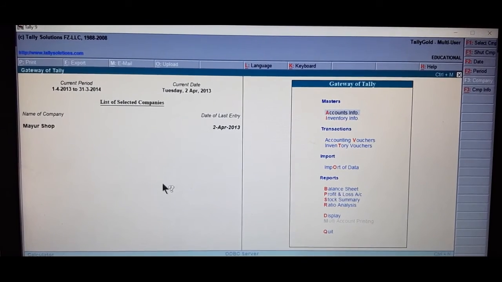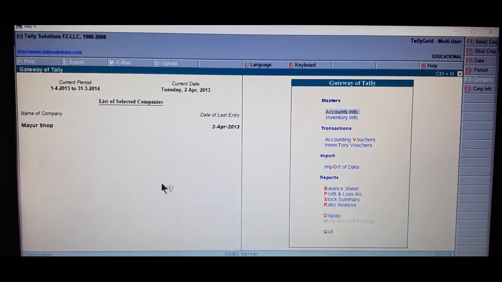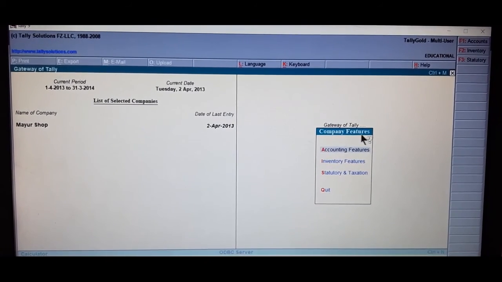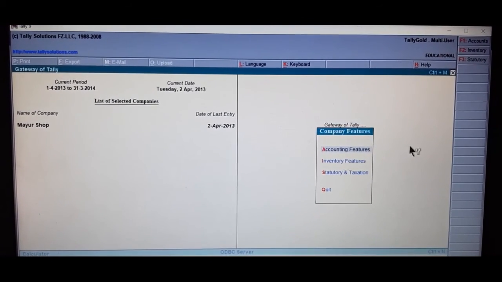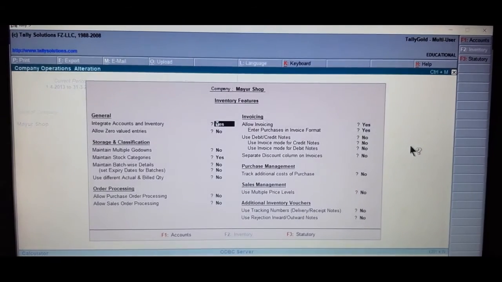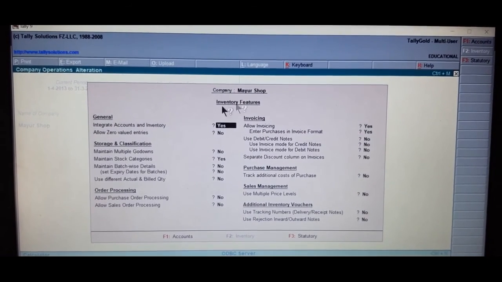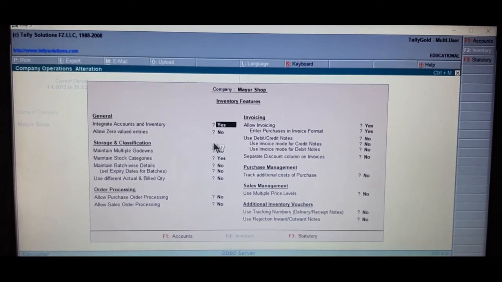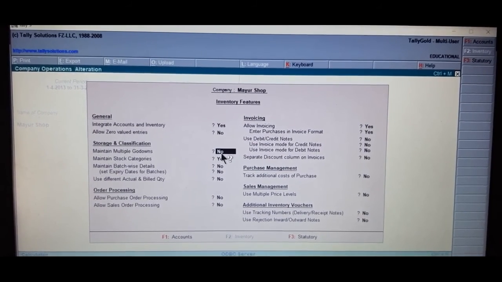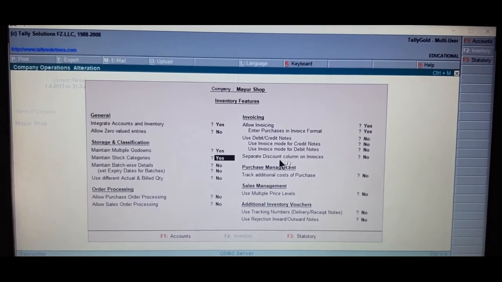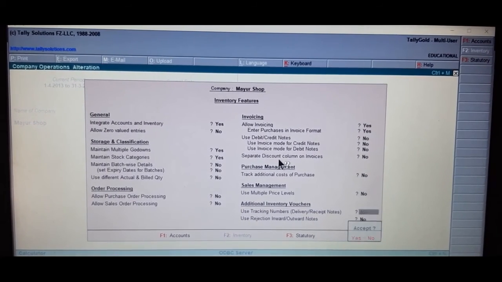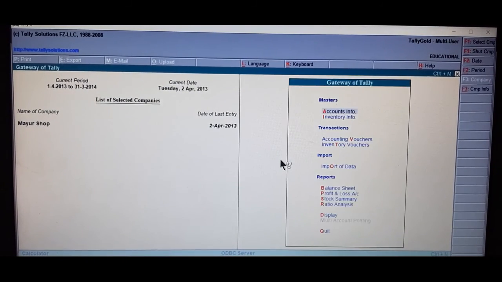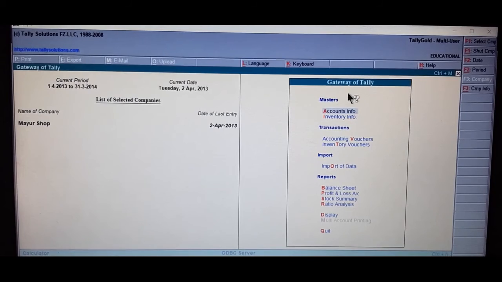From Gateway of Tally, press function key F11. This will take us to company features. Select inventory features. Inventory features, storage and classification. Maintain multiple godowns. Change this one to yes. Later, accept, press Y from the keyboard. Back to Gateway of Tally.